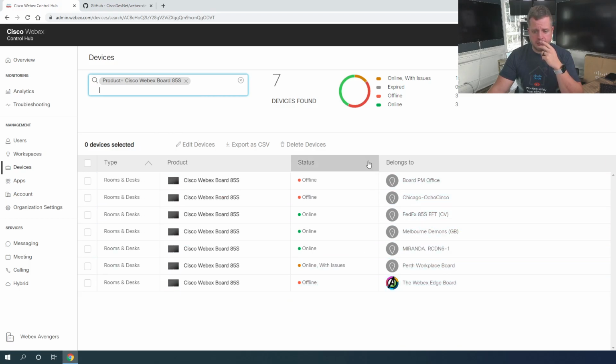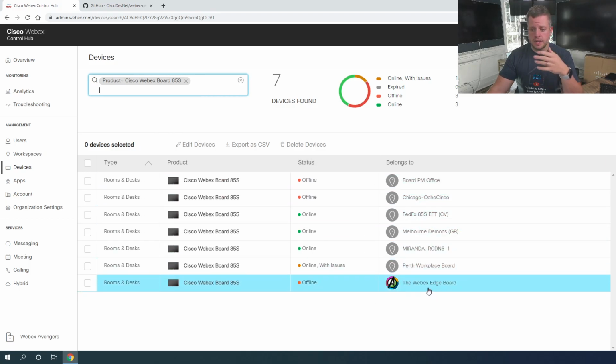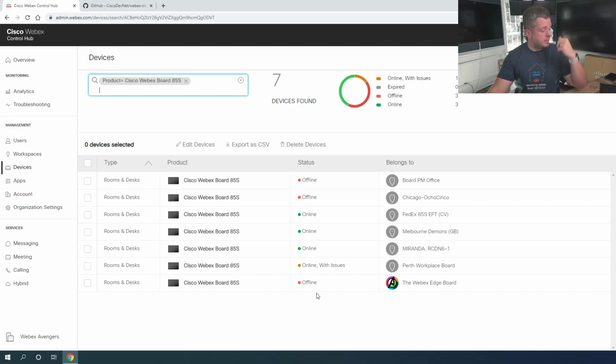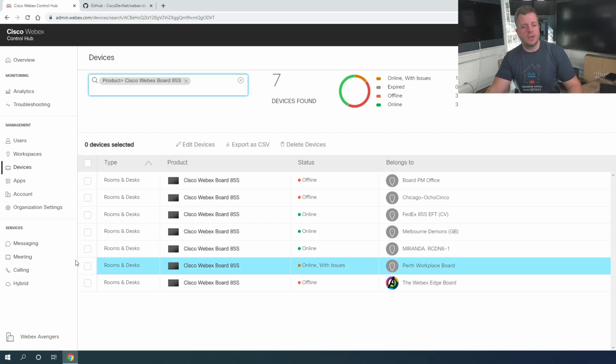You'll see the current status of them. The Webex Edge board, that's the one that I always use. It's actually behind me. I do have it turned off. You've got to save the power bill every once in a while.